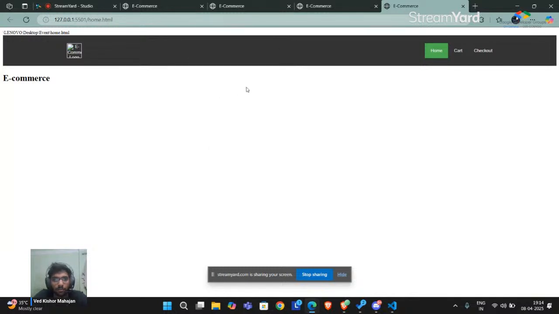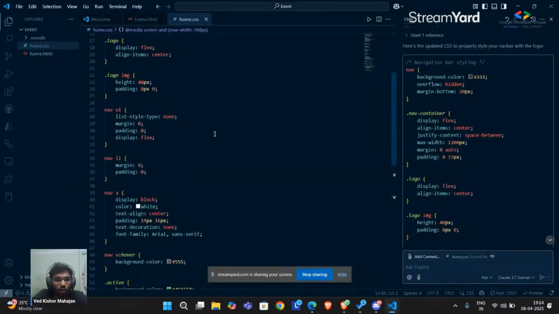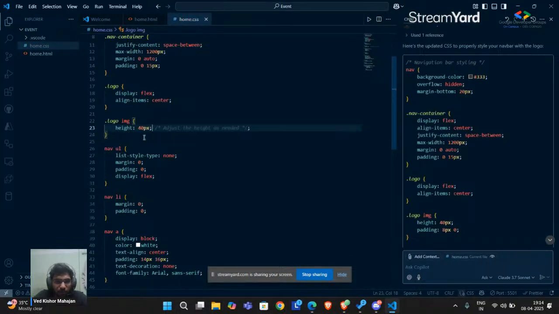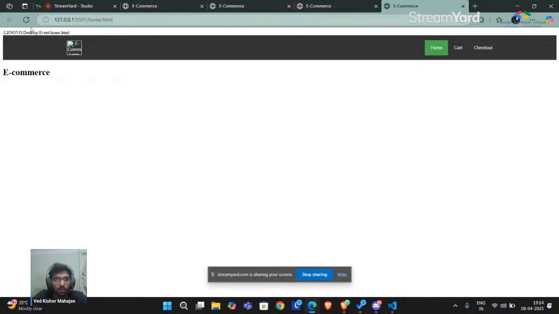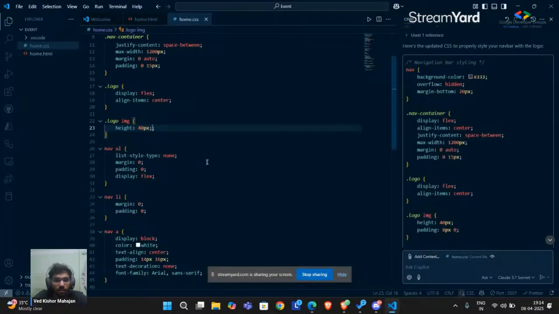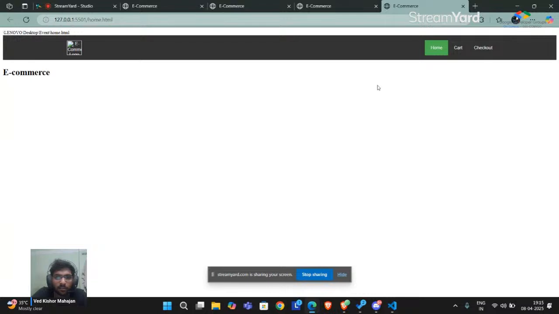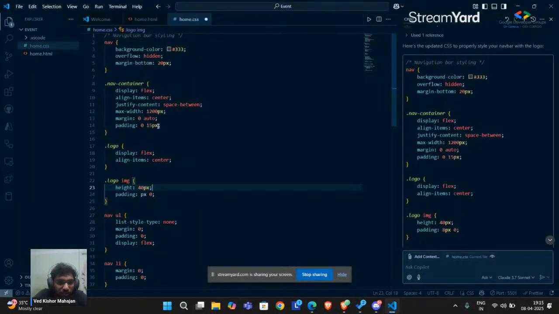Okay, this is what it has done. The padding is getting wrong somewhere. Height and padding, let's remove that. Save. Refresh. No, it hasn't affected anything. Padding. We have navbar container. We are giving extra padding.